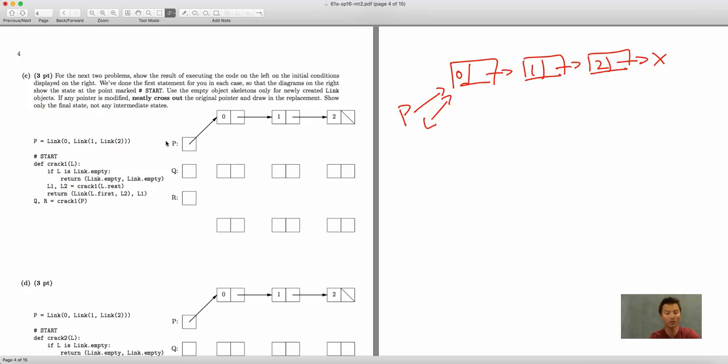This is a rather complicated question because we have recursive calls that are returning tuples. So let's call crack1 of P. P is going to be this linked list. And the L, in this case, is me referencing the beginning of our linked list. We need to check if L is link.empty, which it is not. And we're going to make this assignment statement.